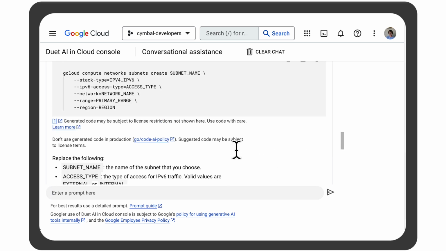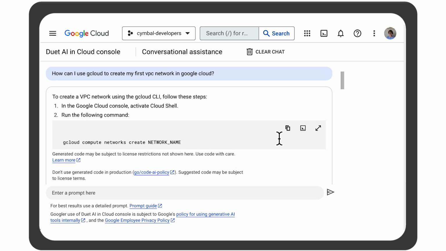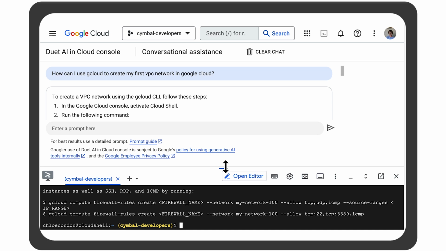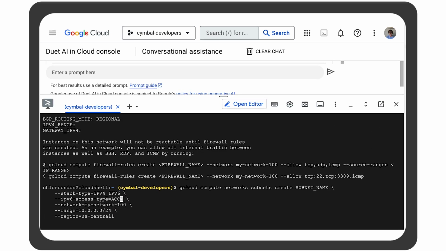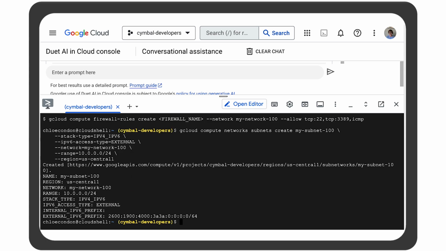Now they are ready to proceed with setting up this VPC and making it a reality. They use the gcloud command Duet provided and then create the dual stack subnet in that VPC using the gcloud command Duet AI provided. They are amazed and thrilled that their VPC and subnets are created.